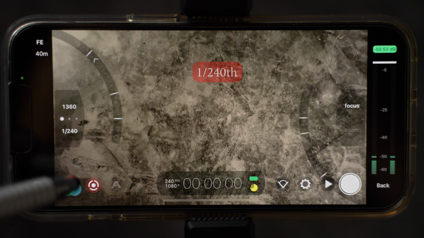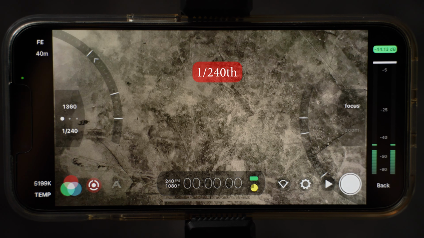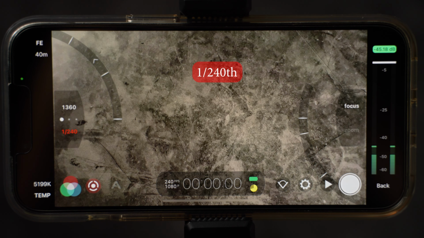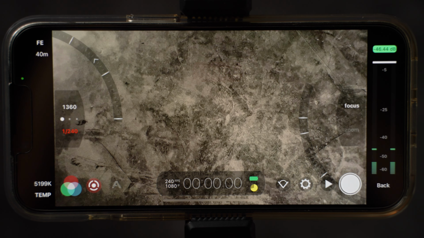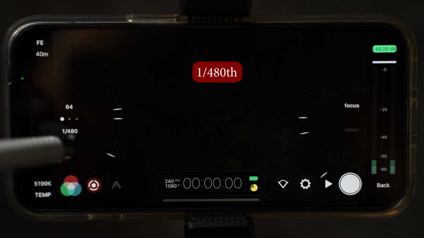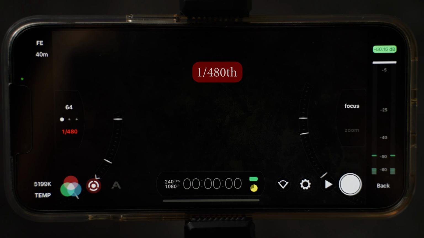To film in manual mode, once you pull out the reticles, shutter speed for 120 frames per second will be 1/240th of a second. And if you film in 240 frames per second, shutter speed needs to be 1/480th.